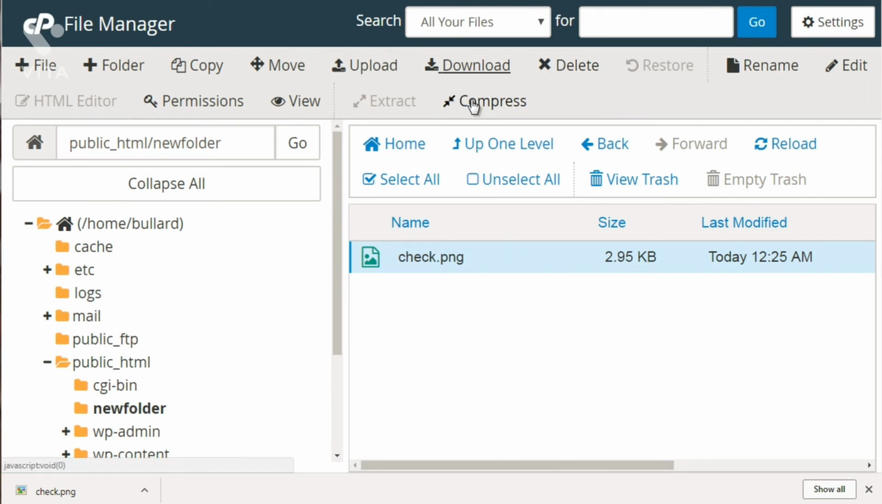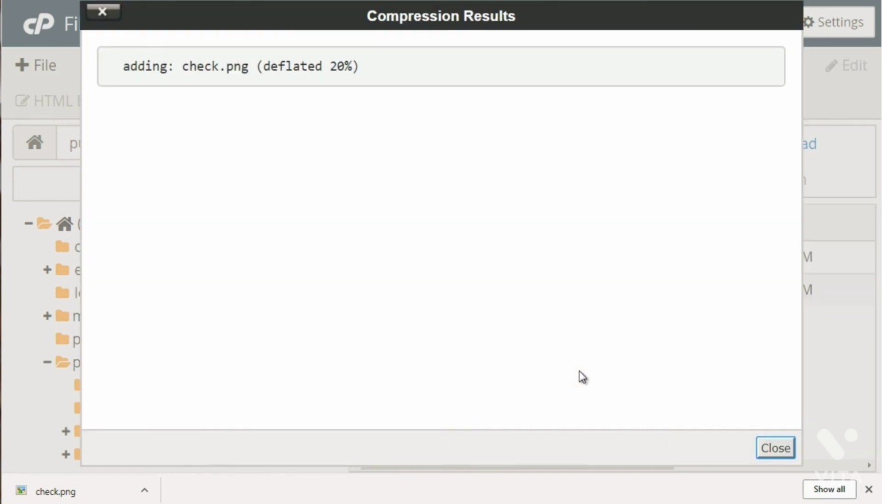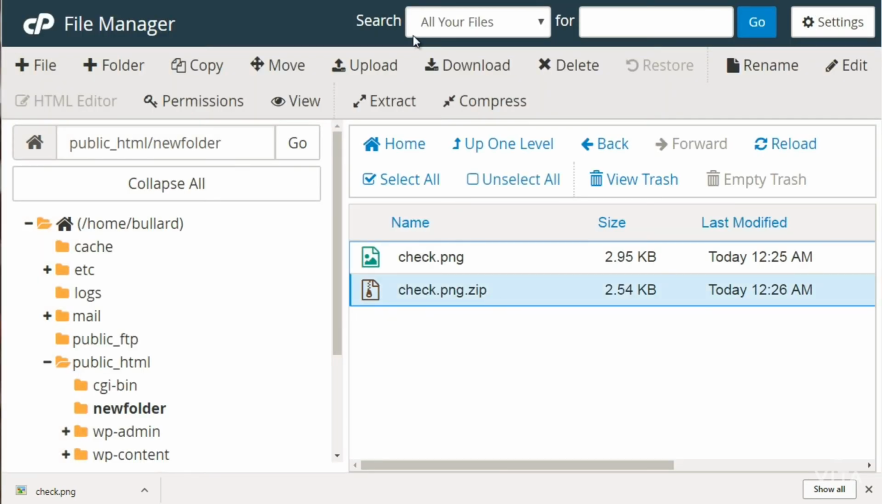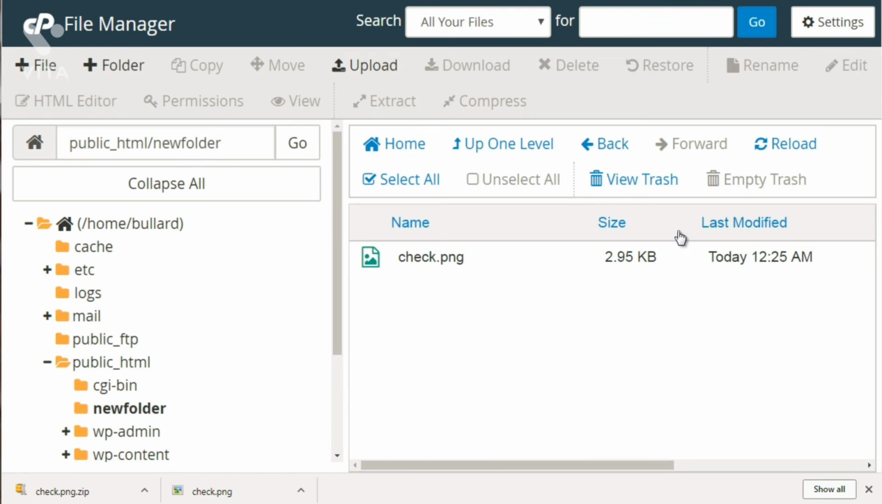We can also compress it. So let's say we have a good number of files that we want to compress into a zip file. We can select those files or select that folder and click compress. We can click zip, compress, and it'll compress it as you can see here. So we can click that, click download, and there we go. We can also delete files. So you can select a file, click delete, skip trash, and permanently delete files. Or if we unselect it, click confirm. We could do that.